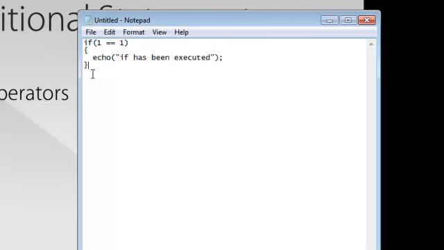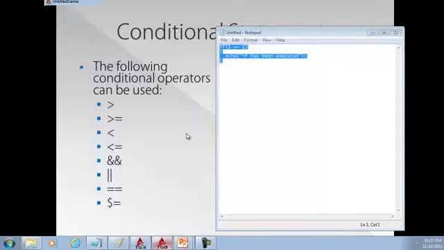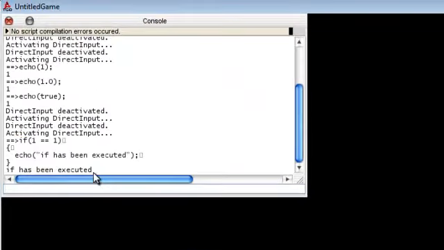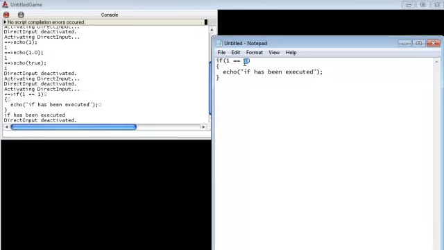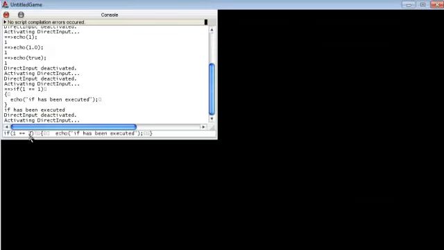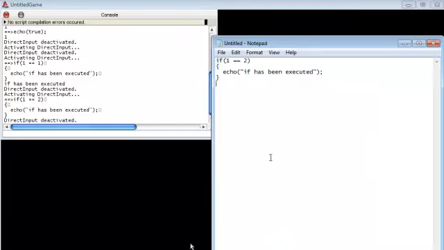Let's edit this code in the console and see if it works. Okay. The code has been entered and if has been executed. Let's go back and continue the example. I'm going to set this to false by saying 1 equals 2. This should bypass the code. So I'm going to enter it again, and nothing should be displayed. Nothing has been displayed. Okay.